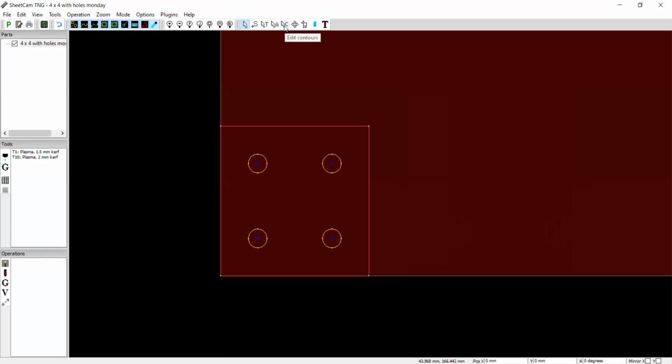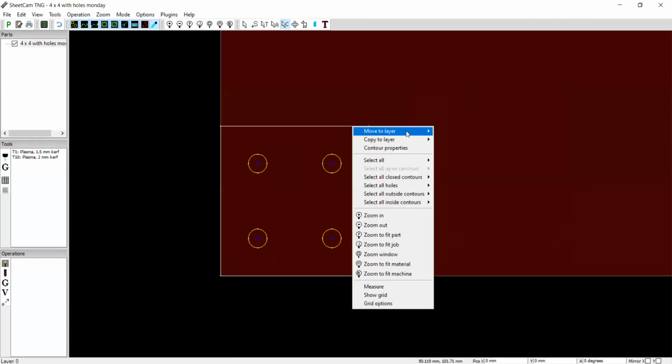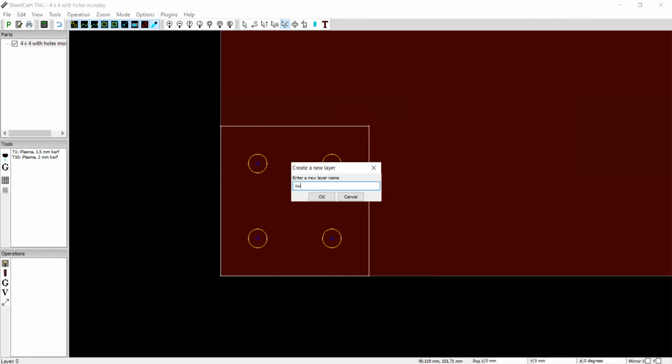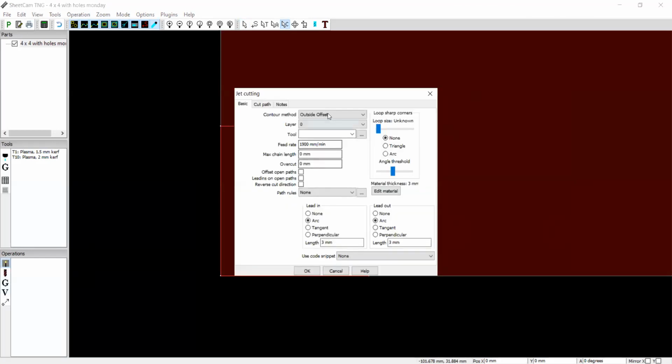I usually do these steps. Edit contours, just select this. Or if there are too many holes, I will just select the outer boundary, move to layer, new layer. I will say it outer boundary. Okay. Then I will go to operations, select the operation.